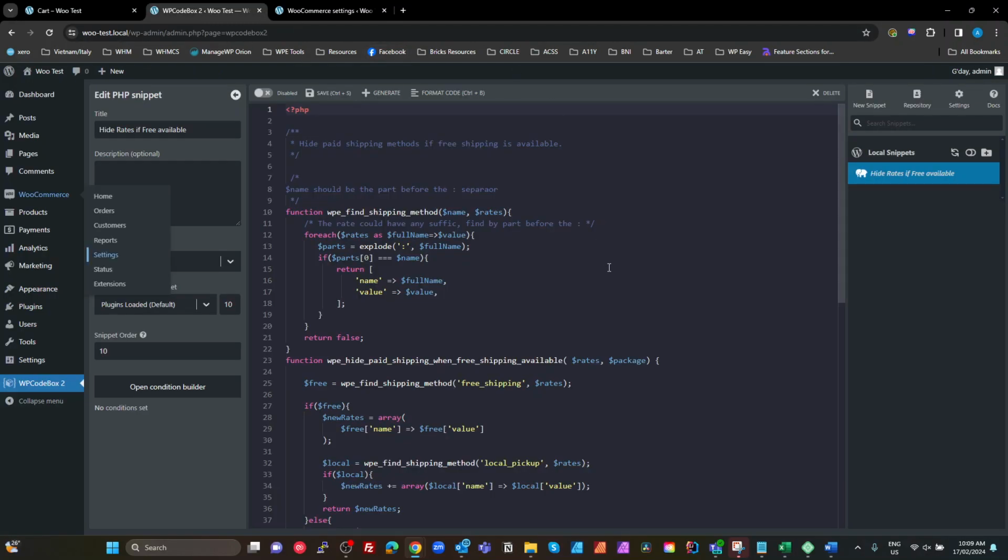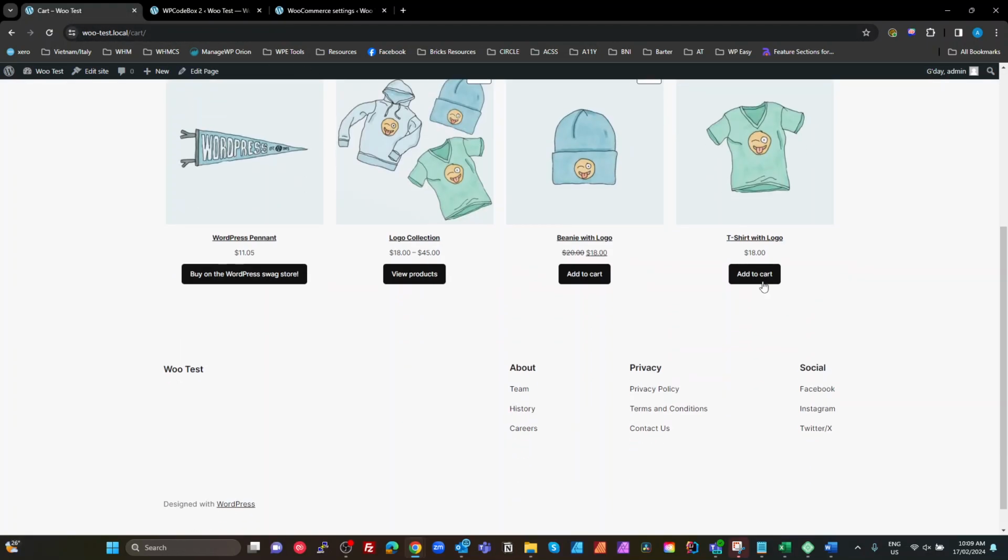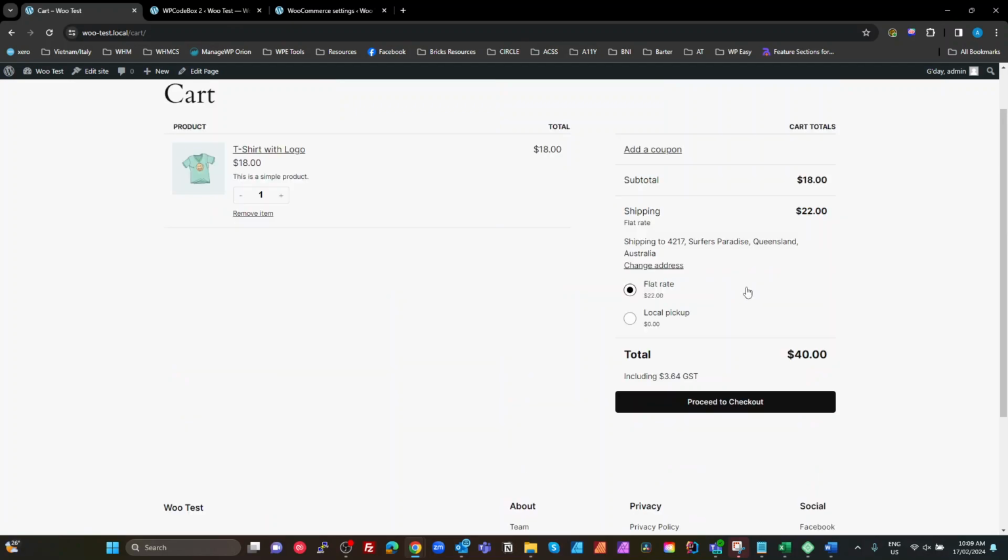So I've got a Code Box snippet here. I'm just going to enable that. I'll come back to that and explain that once I've done it. I've enabled my Code Box snippet. If I add this to the cart, I've got my flat rate and my local pickup. If I add two products to the cart, so adding two more, I should say, make it three, I now have free shipping selected. I don't have a flat rate option, so I've got my free shipping or local pickup.